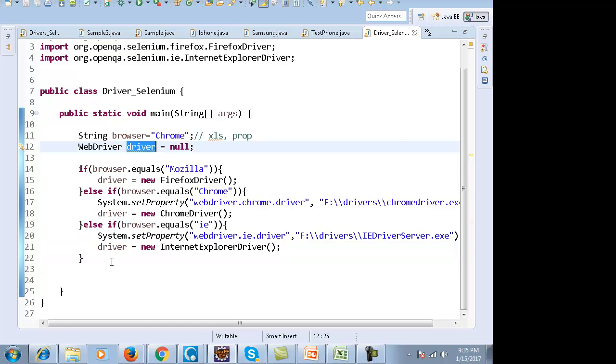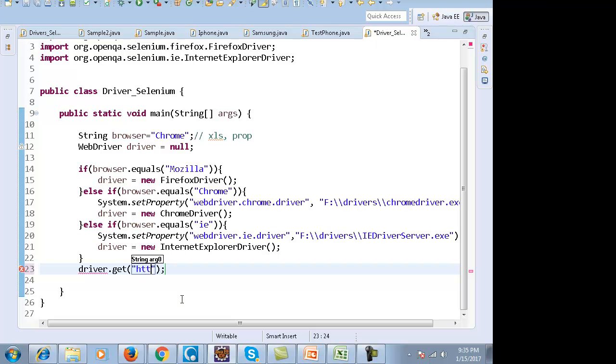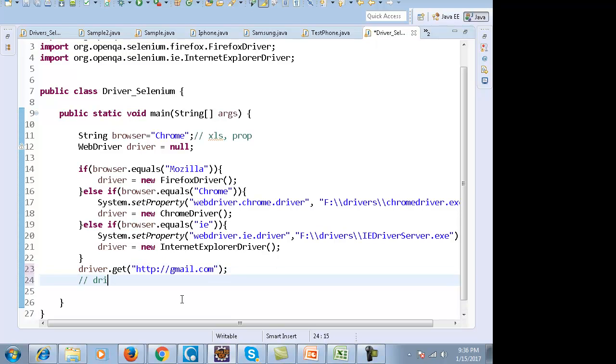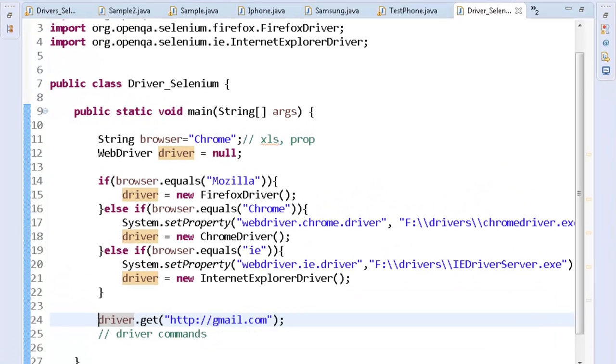Then you can write in the next line driver.get, go to the URL http, whichever website you want, yahoo.com or gmail.com, and then you can write the driver commands to interact with the website. All the commands are going to be the same because all of them are implementing the same interface. So if I run this code, this will open Chrome and take it to Gmail.